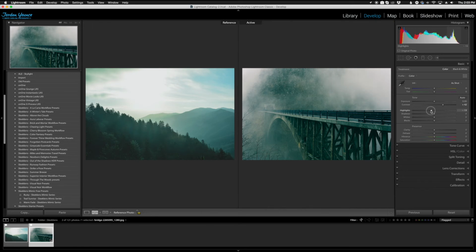Highlights, I'll knock those down to roughly around this area, I guess. Looks pretty good. We can always change it, obviously. Shadows, I actually want to darken those up. Usually you bring up the shadows, but I actually want to darken those up. That's going to create a pretty cool mood. So roughly around there. And if you just want to follow along with the values, you can obviously do that or download the free preset.